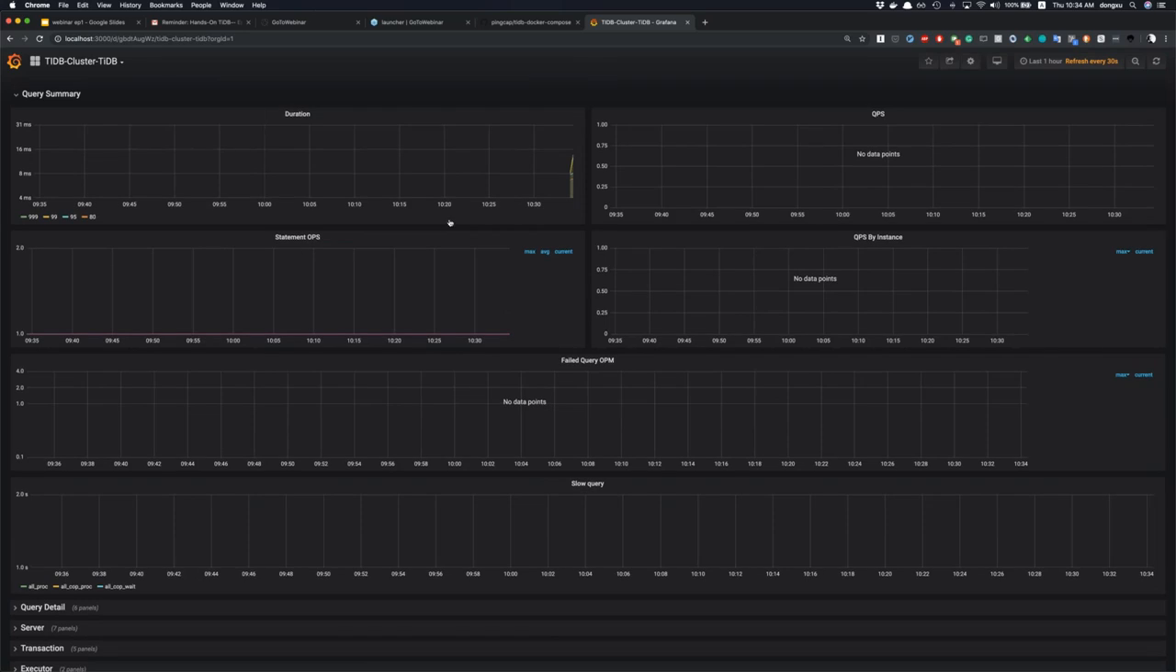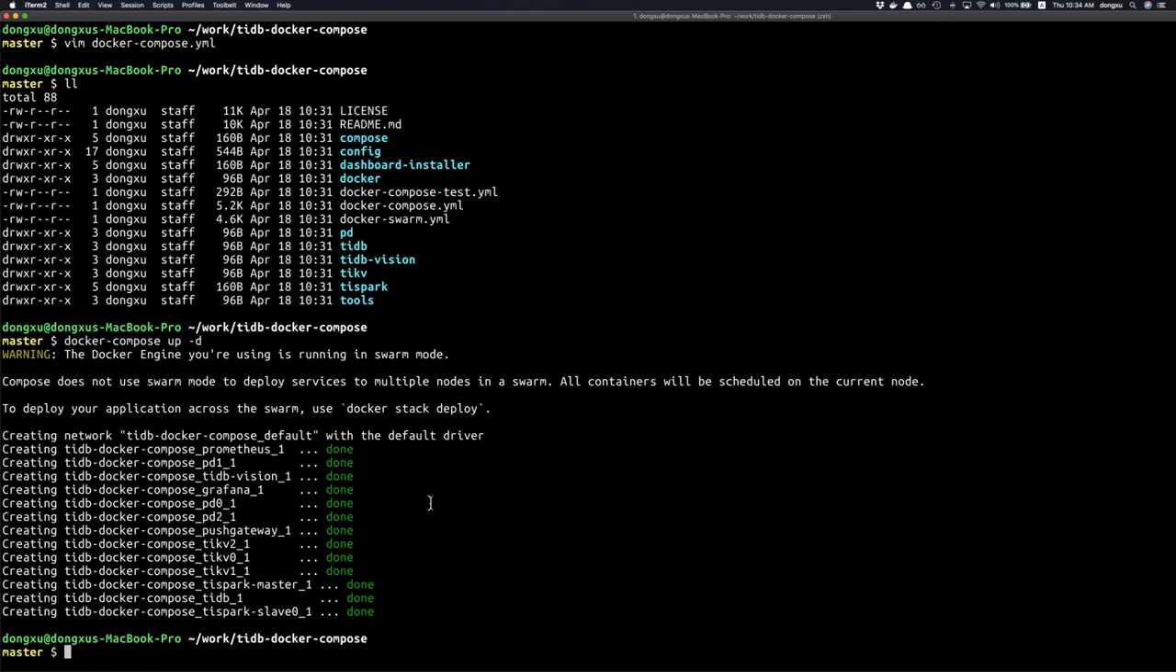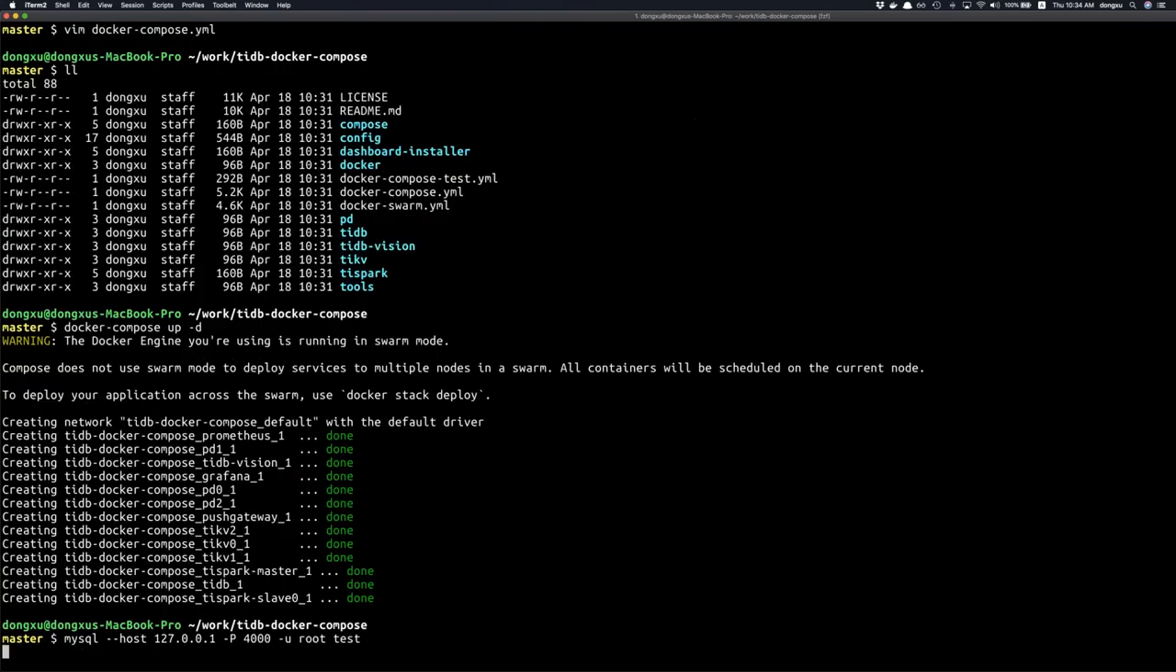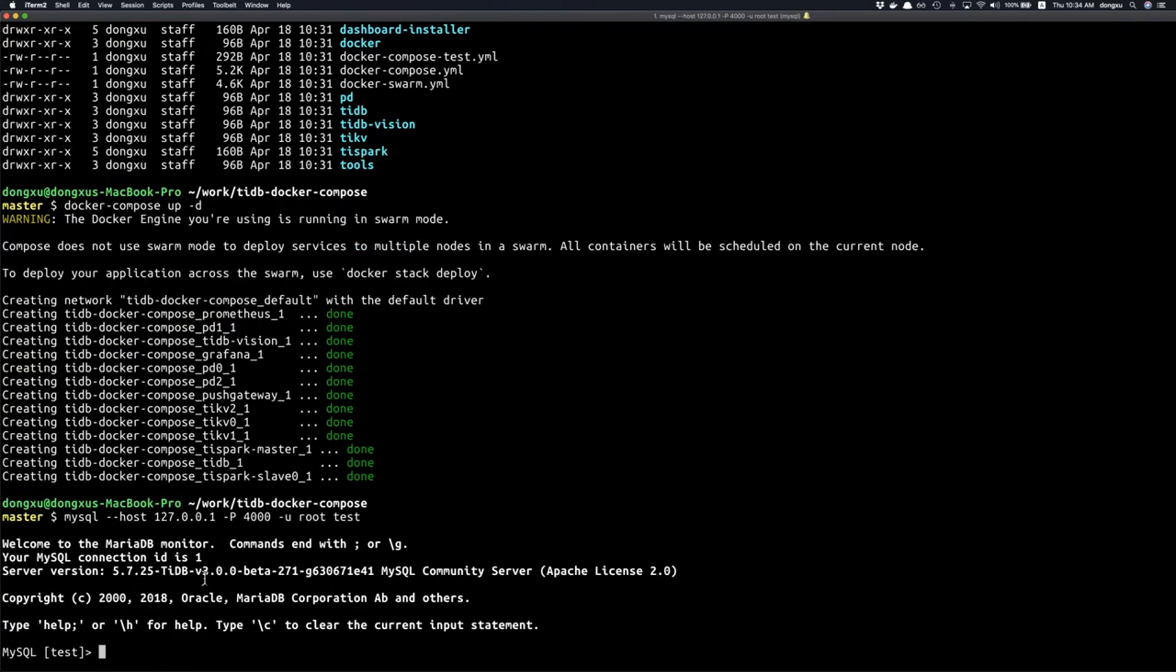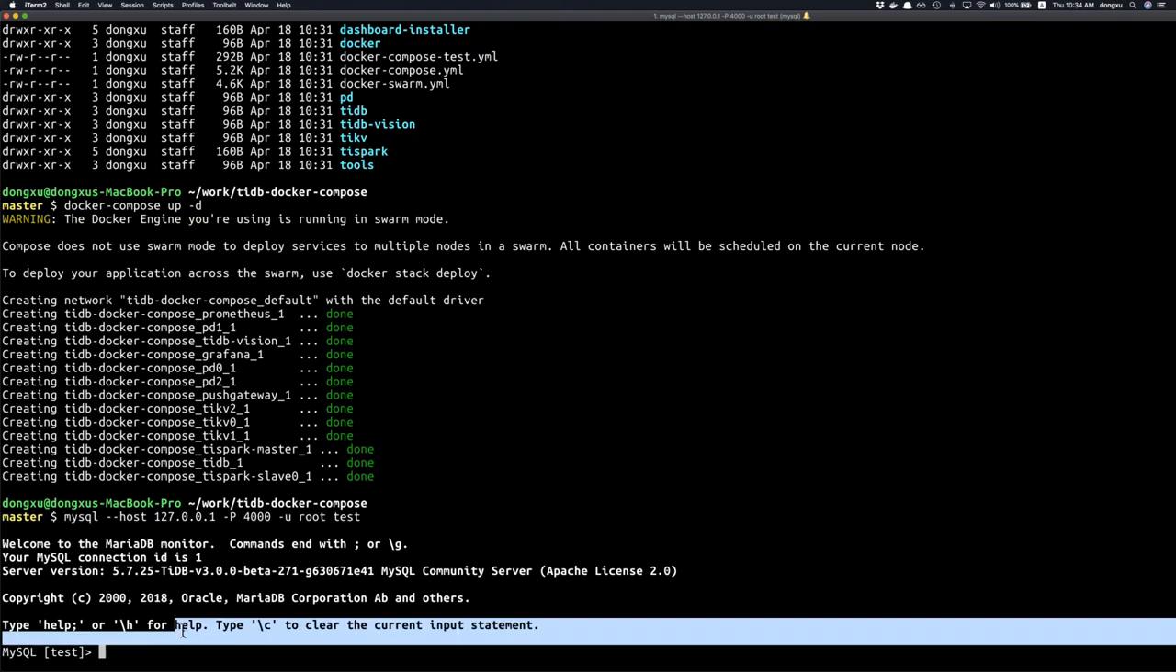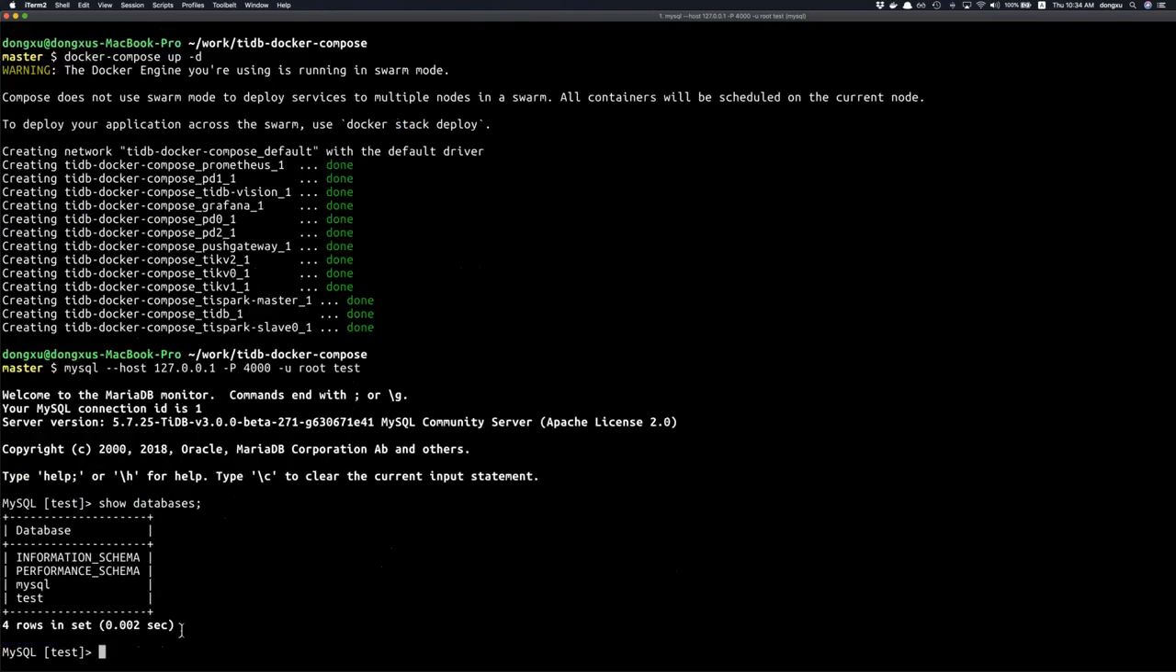but we also put some very important metrics in the overview panel. Okay, since the cluster is started, we can use the MySQL client to connect to it. You can see this is TiDB, but we are still using the MySQL client to connect to the cluster. Very similar to MySQL.